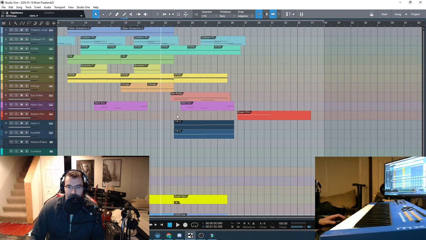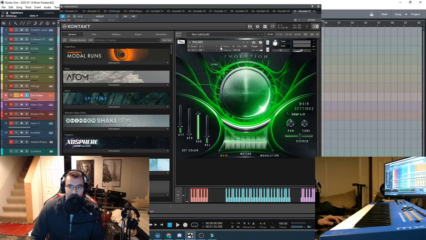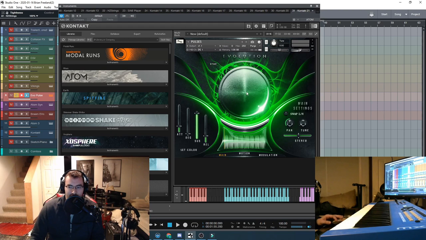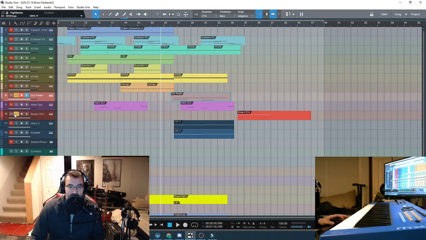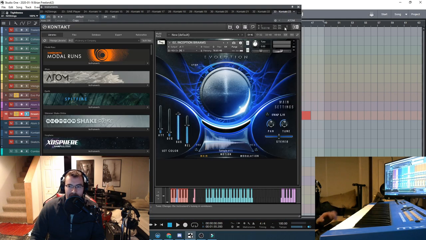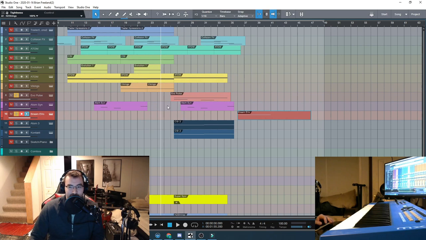Now, what I introduced in this final section is some of the pulses from Keep Forest Evolution, which I said before was the more modern sounding alternative to Vikings. And then at the end, I have a big Braam from Evolution Dragon. No, excuse me, Evolution Atlantica as well.